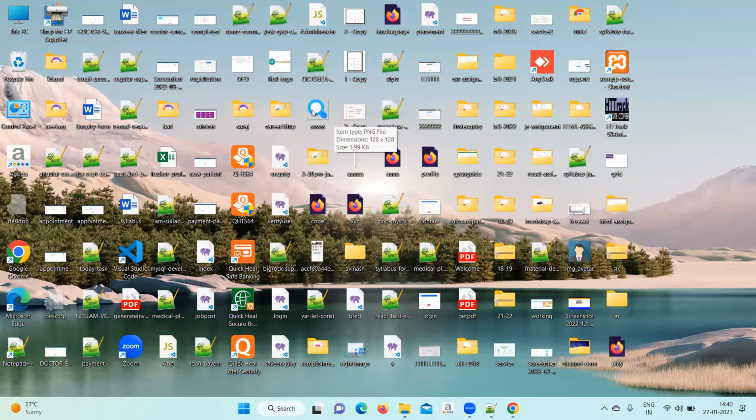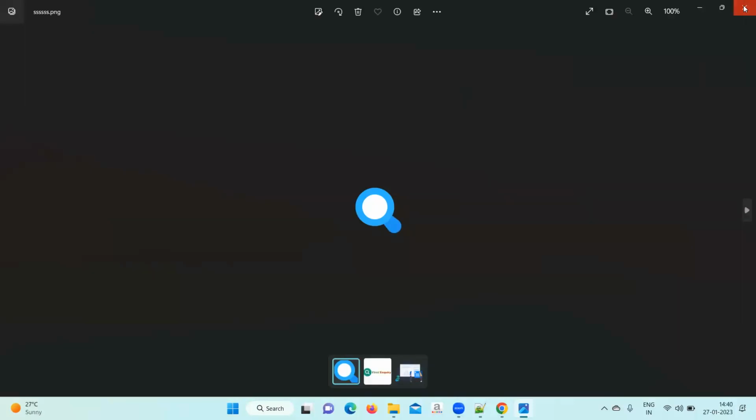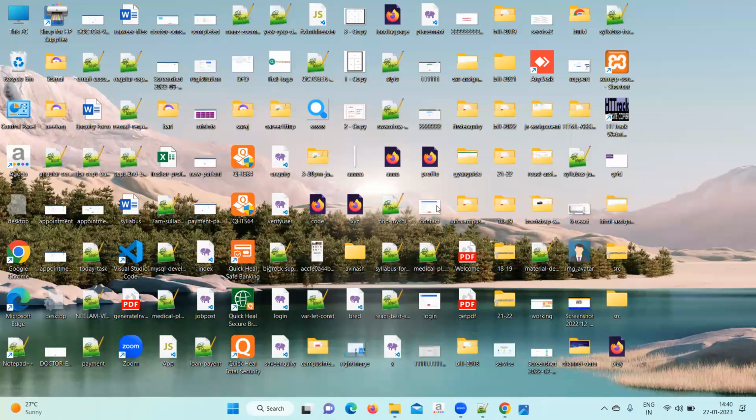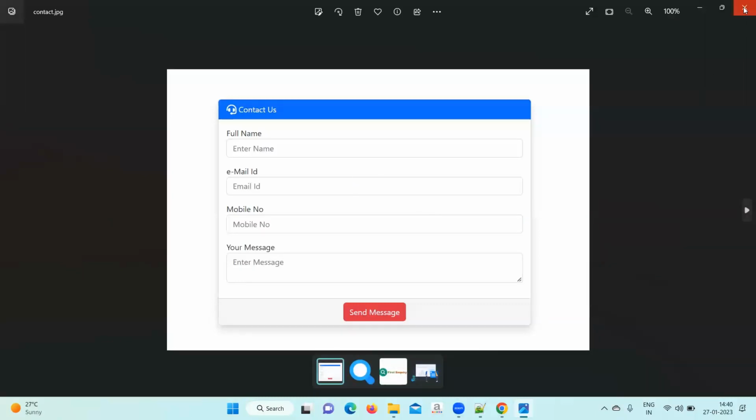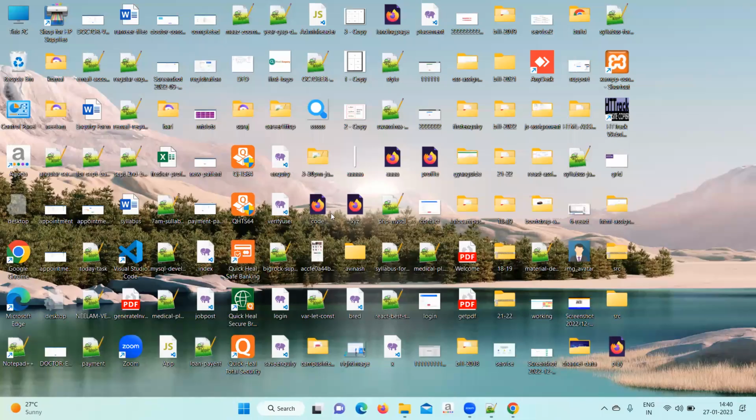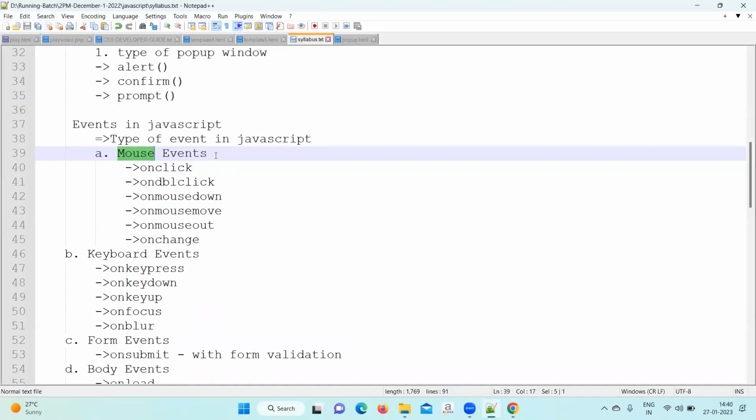Correct. So this file is here, but when will it execute? Based on user interaction. Assume this photo is here. When will this photo open? Based on user interaction. So when I click here, this photo will get open. So mouse events work like this: on one side you have the user, on another side you have JavaScript, and in between you have the HTML.